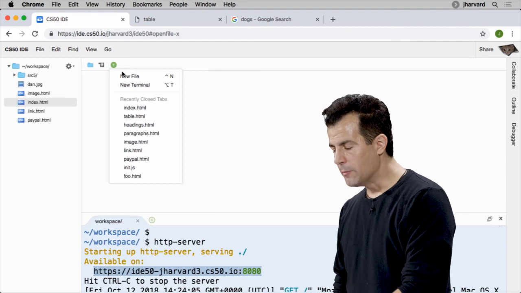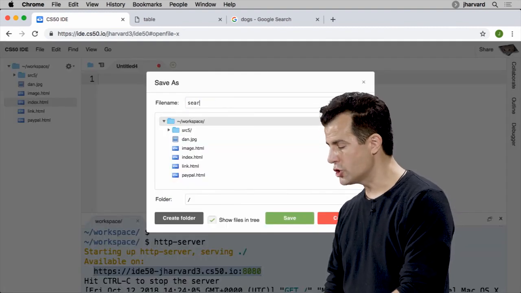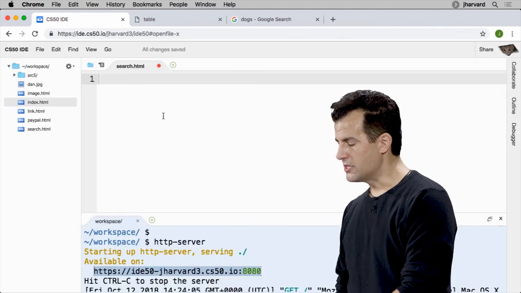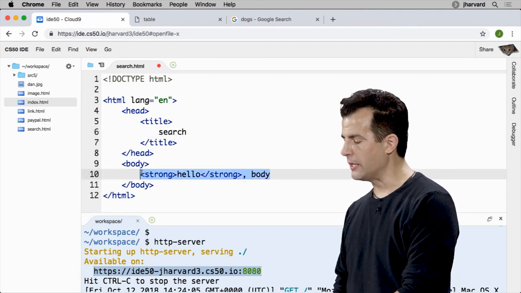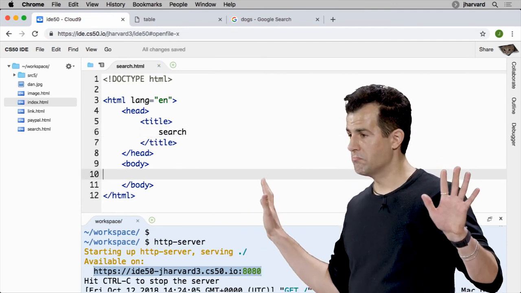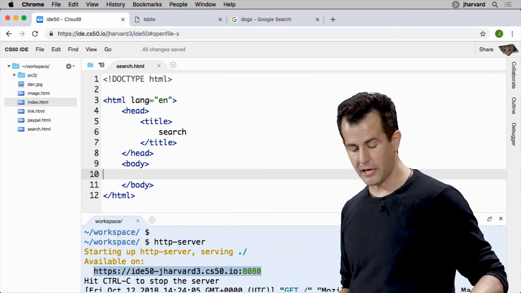So what does this mean? I can actually now make my own user interface for Google by using a few new tags as well. Let me go ahead and copy this as a starting point. Let me go ahead and create a new file called search.html. Just to save time, I'll type that in there, and I'll call this search, and I'm going to get rid of the hello body. So I just have a starting point. Right? That's just the same HTML I'm copying and pasting every time.